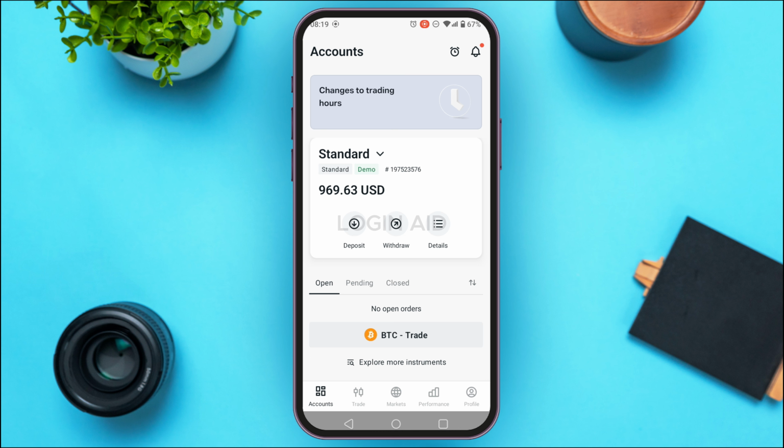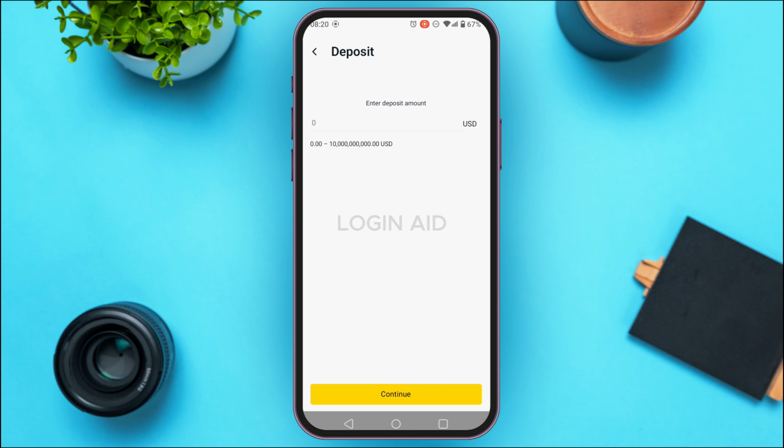Over here you'll be able to see the account, available balance and the options like deposit, withdraw and details over here. So in order to deposit, what you have to do is locate the option for deposit and tap on it. Now you can see over here you'll be led to the deposit interface.